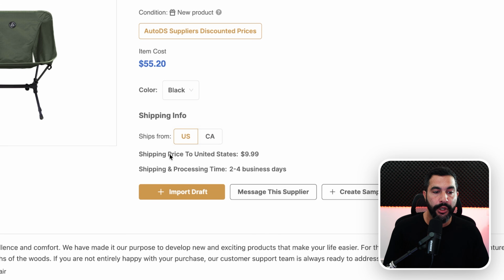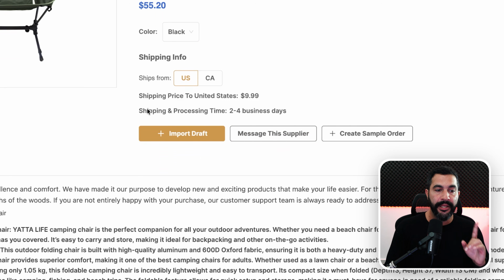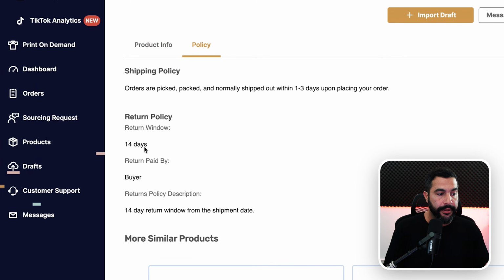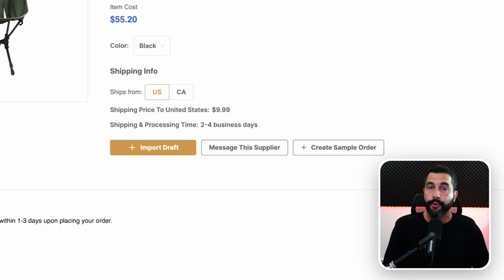And as you can see, shipping to the US costs another $10. That's going to be rounded into our source price. But the important thing to see here is it ships really quickly. This is 2 to 4 business days, really fast delivery. And here in the policy, this private supplier does allow returns within 14 days. Now, another cool thing when working with private suppliers is that you can also send them messages. So first of all, this product, you can import it easily to your store.